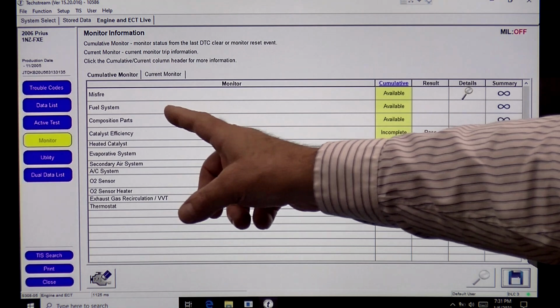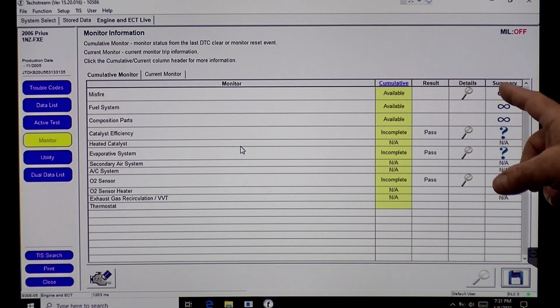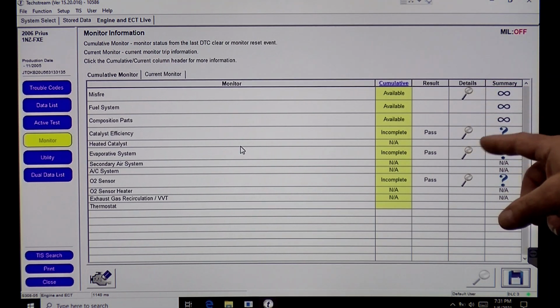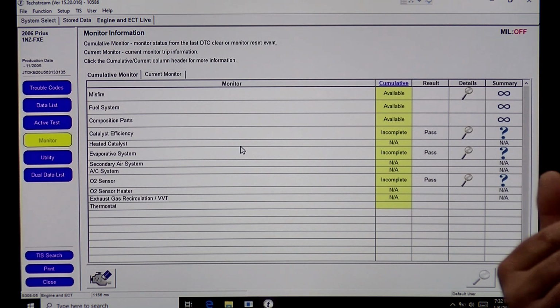And one thing I do like that Toyota does with monitor status, you see this here? This is fuel misfire or misfire fuel and comprehensive component. You see the little loop? Means it's always running. It's never ready. You guys that are familiar with GM, if you worked at a GM dealer, well, the Tech 2 never showed you fuel misfire or comprehensive component because they're always running.